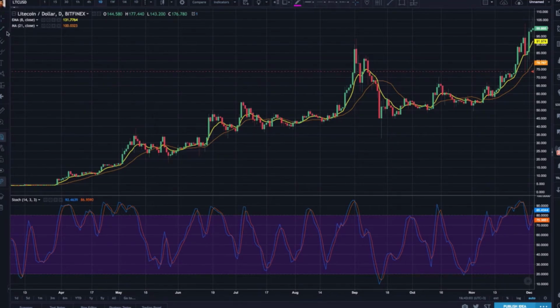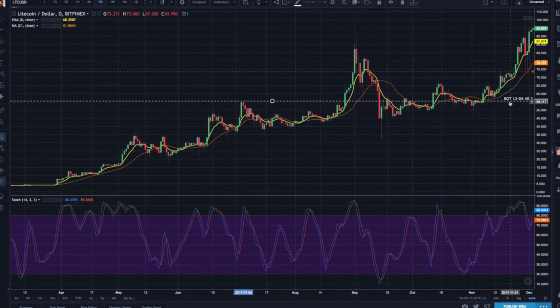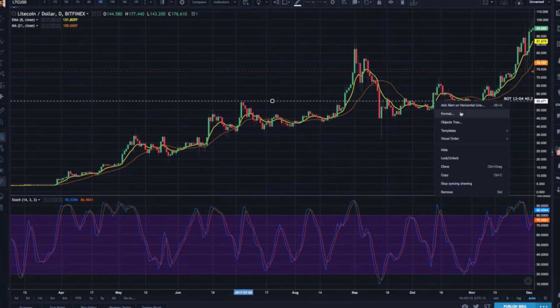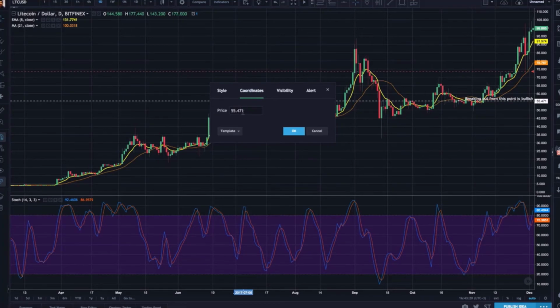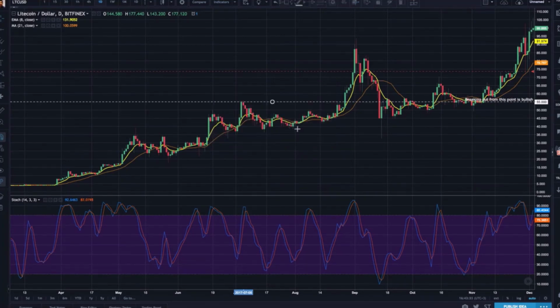And look at another one, which is basically your horizontal line, right? So wherever you press this, for example, I think that this is a horizontal line. So I'm just going to do that right now. And right clicking on this, you can click the format and you can type anything you want here. So I would say as a future message to myself, breaking out from this point is bullish, or whatever you want. And you can change the price, I would say at the 55 level, right? And that's it.